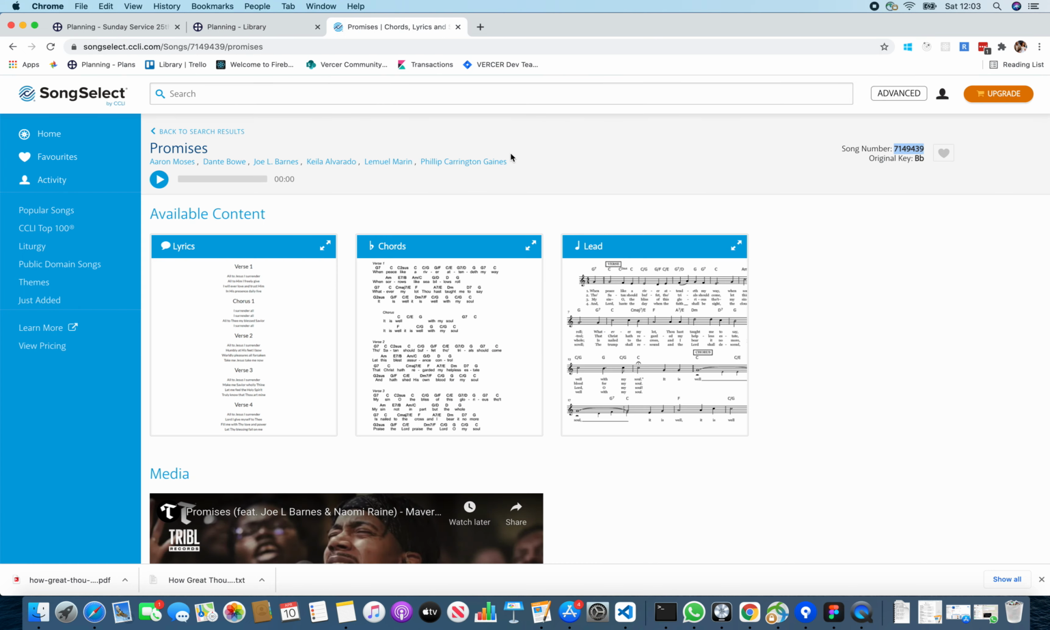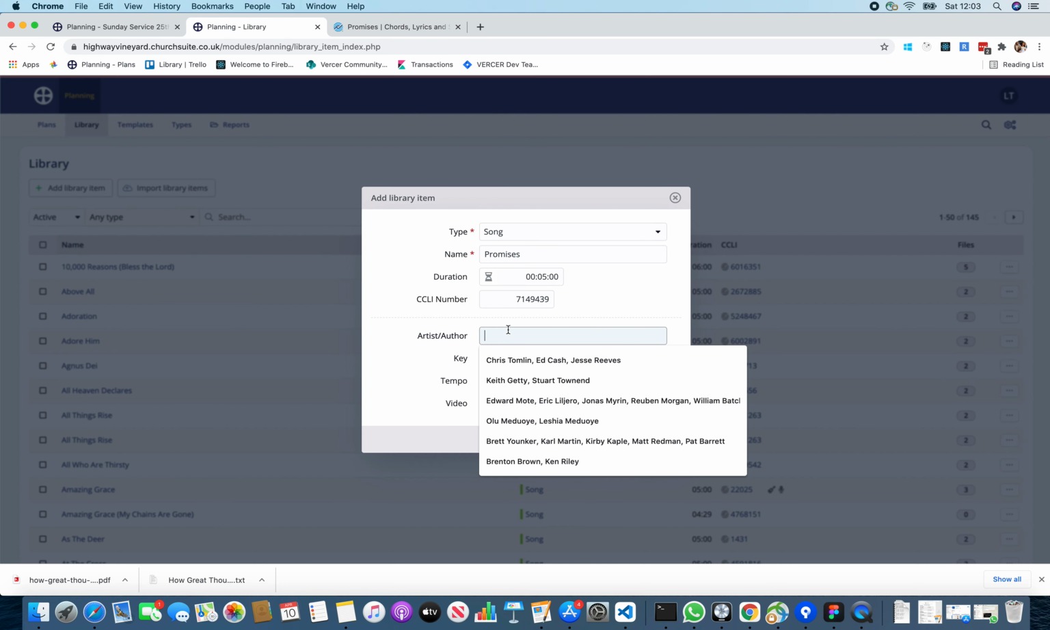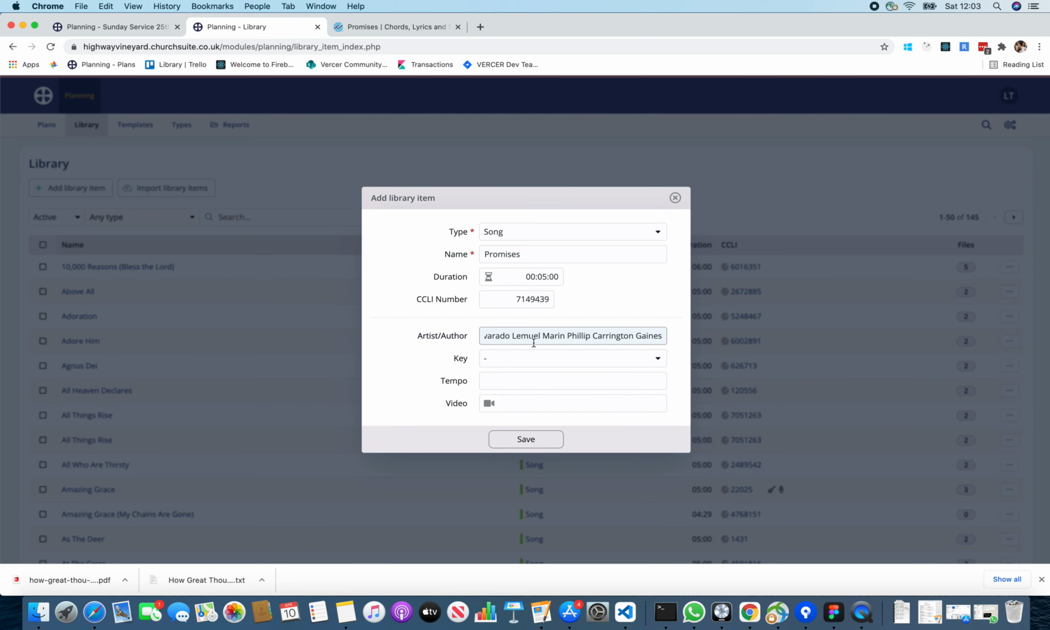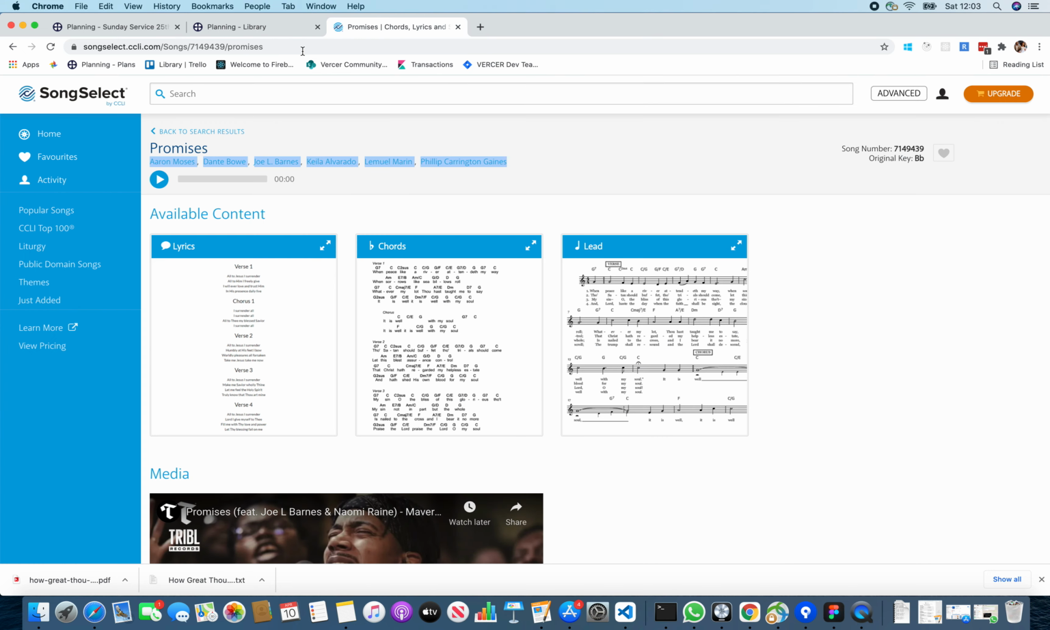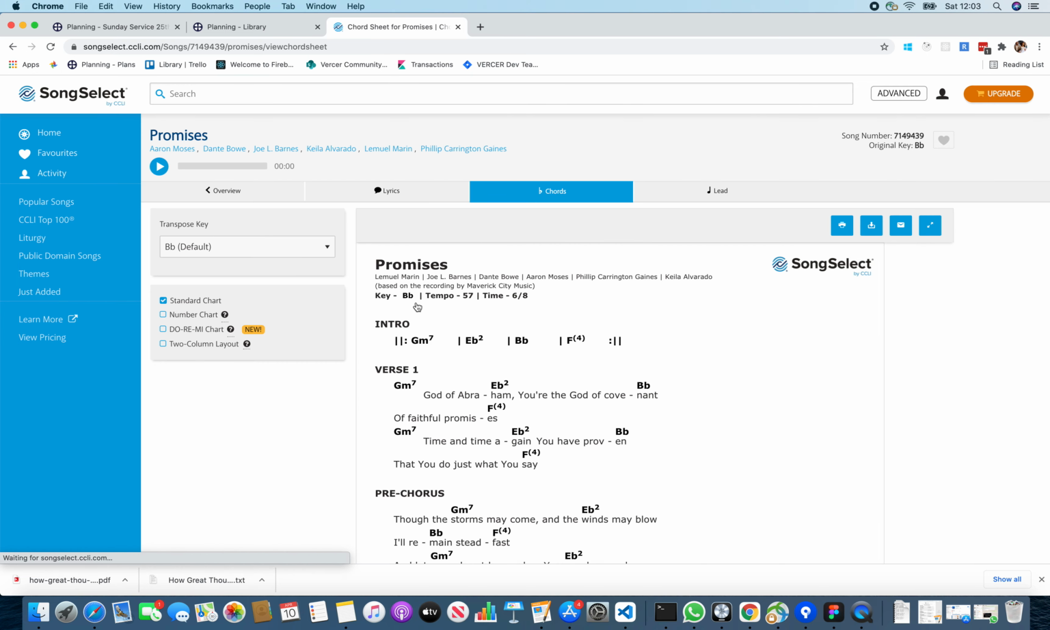The authors, you can literally just highlight these, copy that, and paste these in there. So all of our authors are in there. The key, we'll have to get that from the music. So let's just go with the default key. So it's at B flat currently. Yeah, I would just add it in the key that you want to do it in.